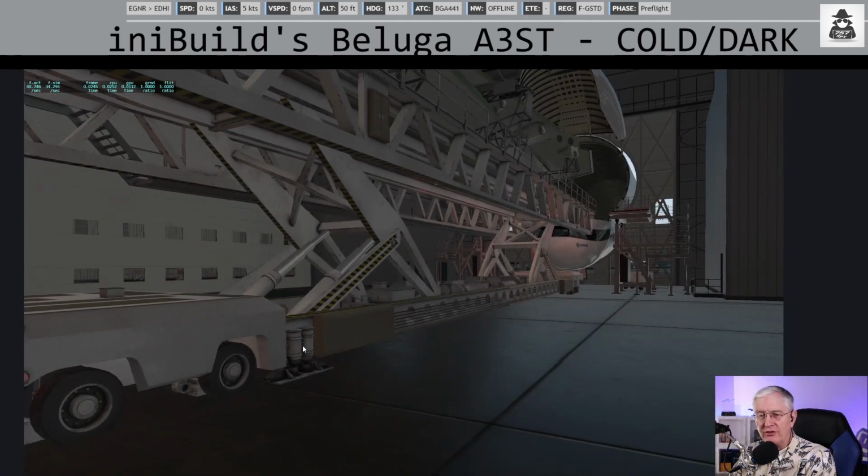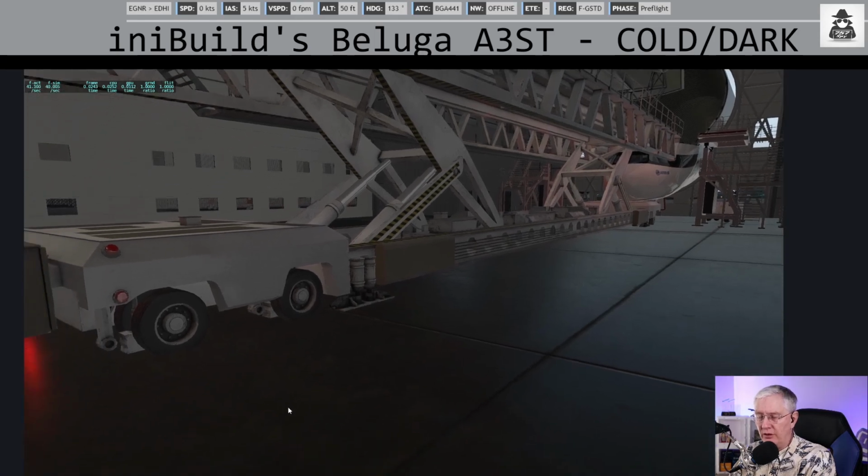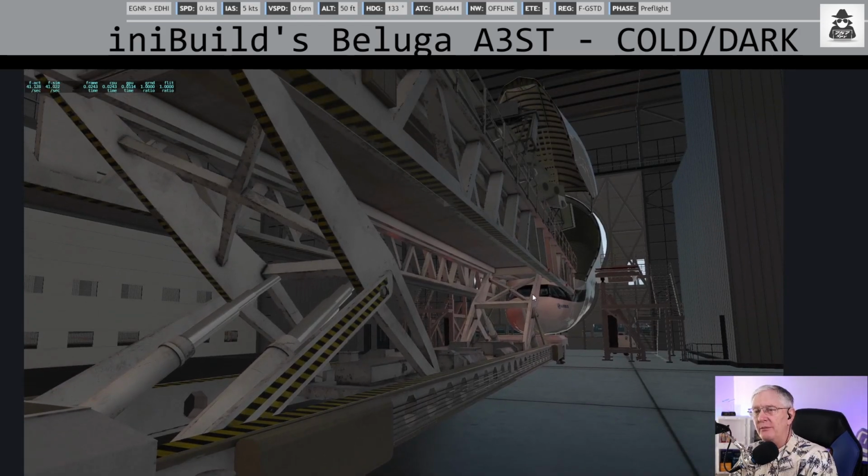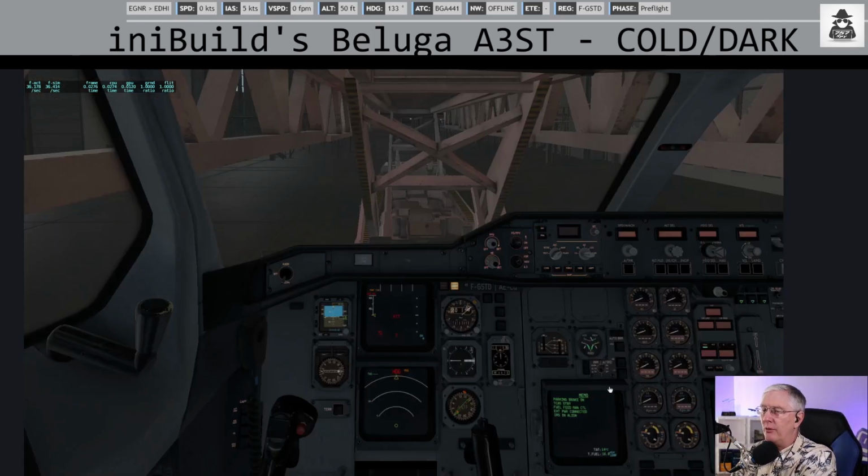And so these levelers are actually going down. If you look closely, that leveler is going down, and it's going to take it off the wheels there. Once that leveler is there and this big loading platform is steady, all of a sudden they'll start moving the wings into the Beluga. So we've got that going on. Cargo is now loading.